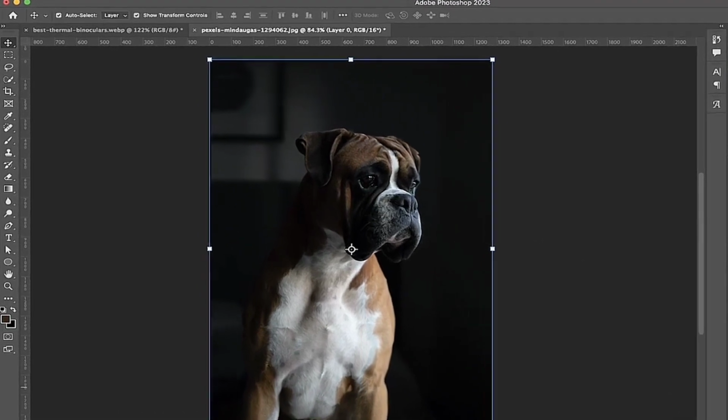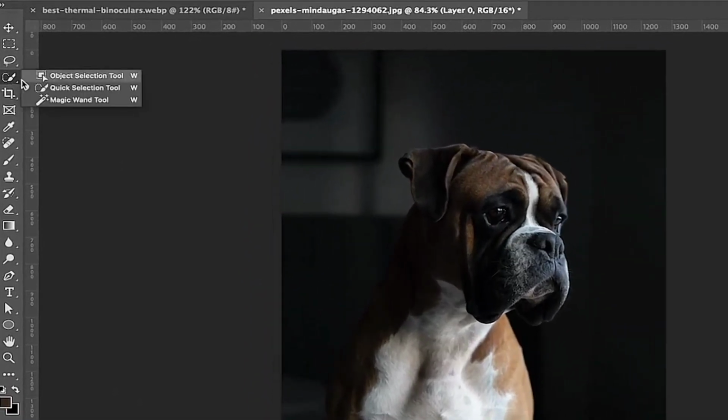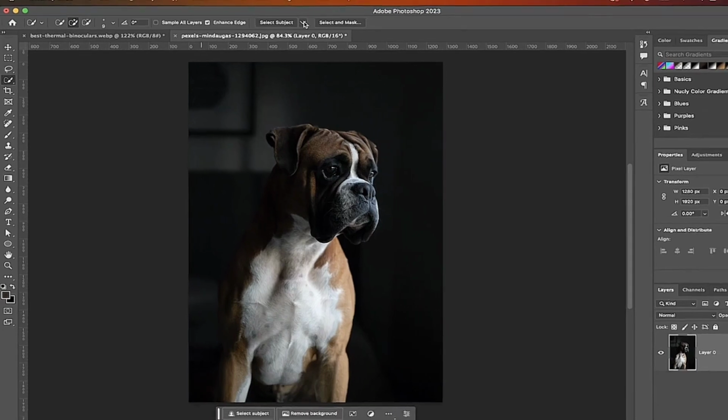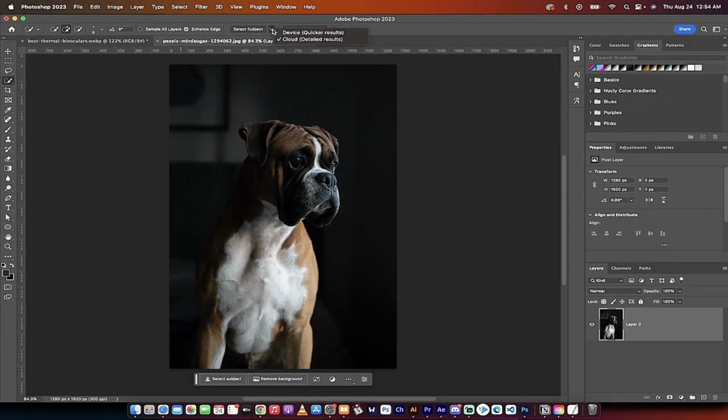The first step is I'm going to go to the left side here to my selection tool. And in particular, I'm going to select the quick selection tool. And then I'm going to go up to the top here and select the subject. So I'm going to click on this down arrow, make sure that cloud is selected because it gives you a better result. And then just left click, select subject.